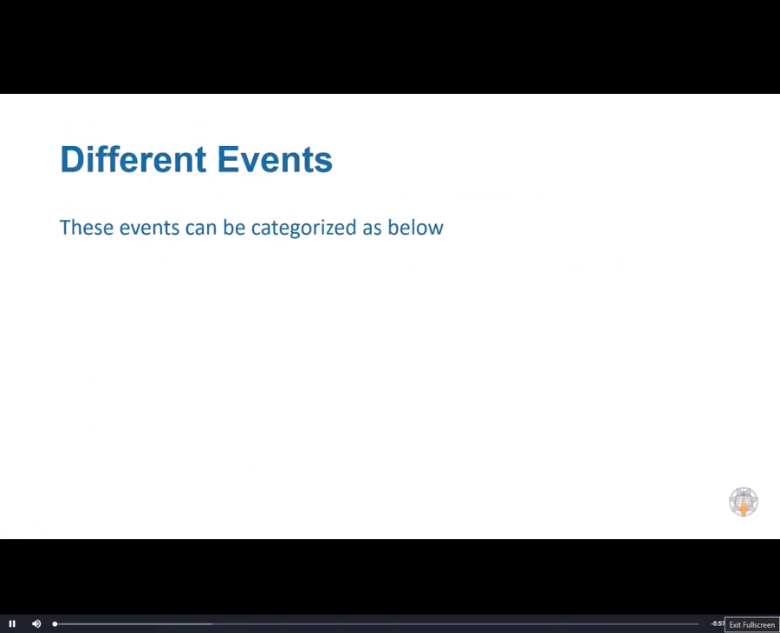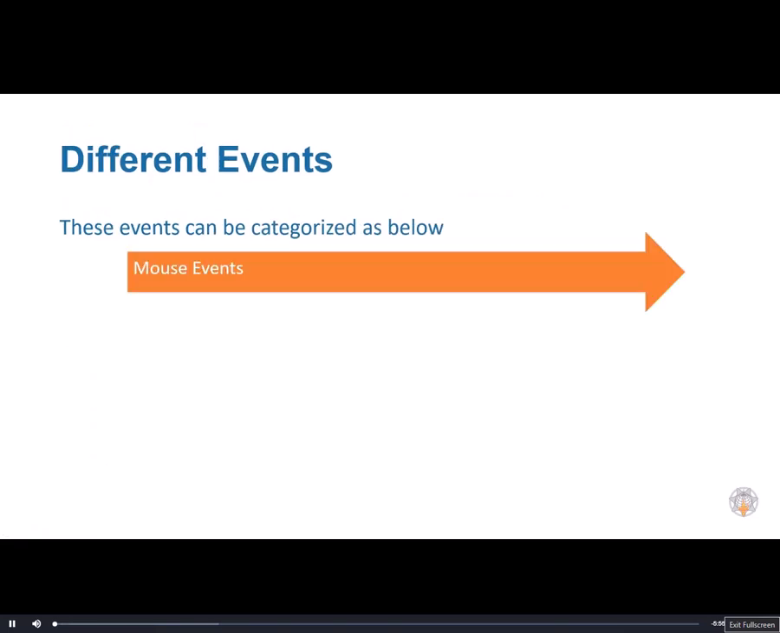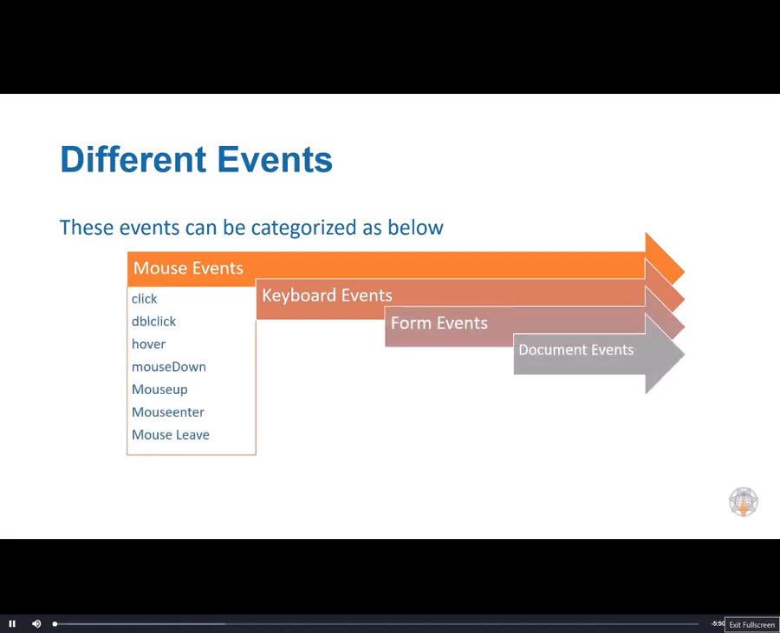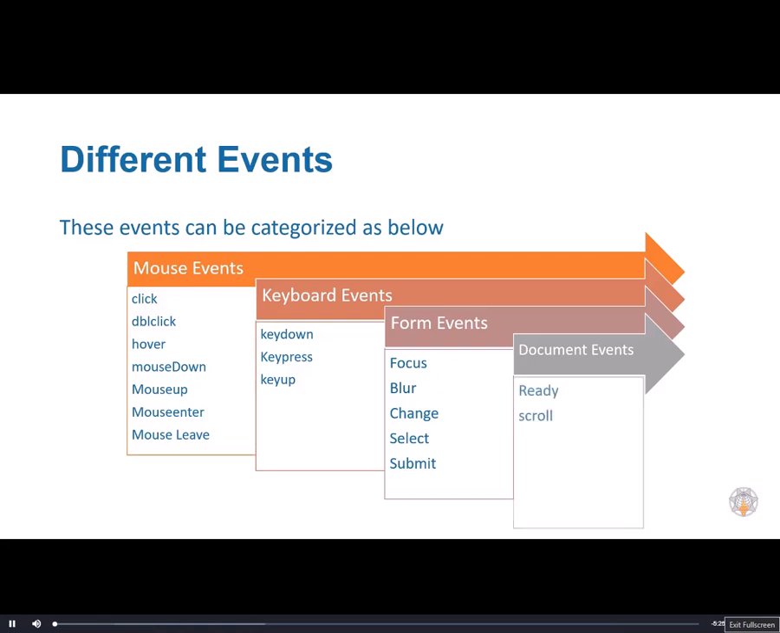These events can be categorized as below: mouse events, keyboard events, form events, and document events. The mouse events are click, DBL click, which is a double click event, hover, mouse down, mouse up, mouse enter, and mouse leave. The keyboard events are key down, key press, and key up. Form events are blur, focus, change, select, and submit. Document events are ready and scroll.